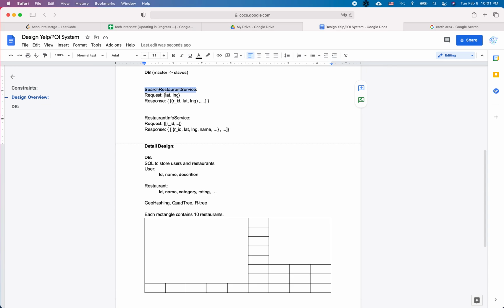So let's say we have the lat long, and we use the geoindexing. Let's say we have the R-tree data structure to find the grid, and based on the tree structure, we can easily find its nearby cells, and then within each cell we have the corresponding restaurant ID and the lat long of the restaurants. So now we should easily have a list of the nearby restaurant IDs we are going to return.